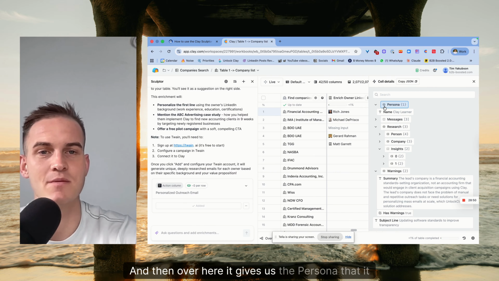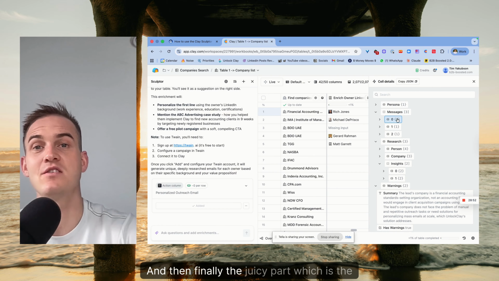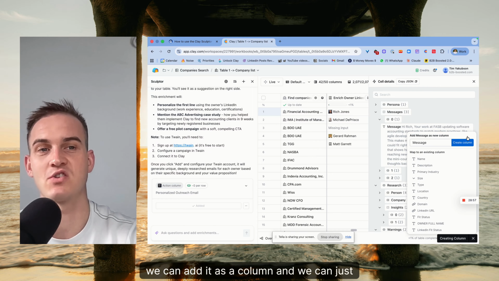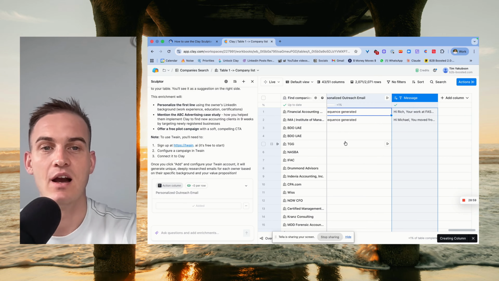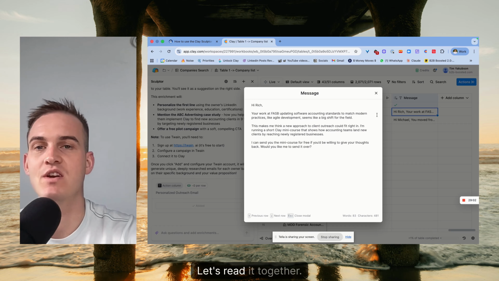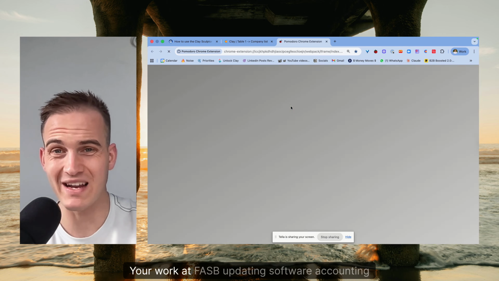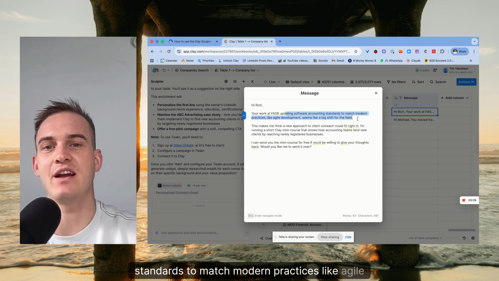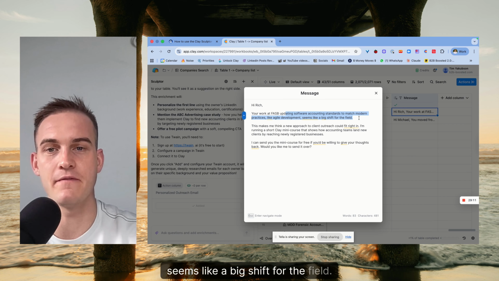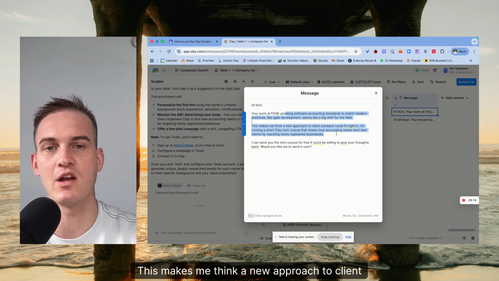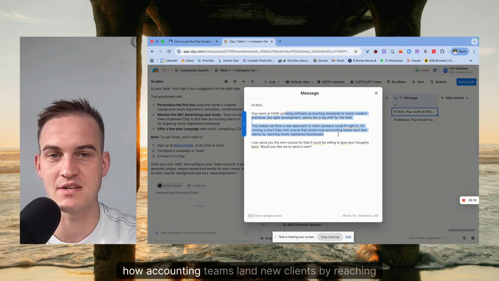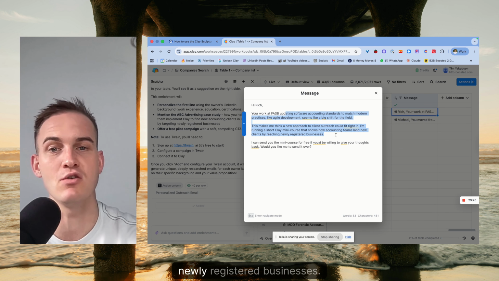And then over here, it gives us the persona that it falls into, and then finally the juicy part, which is the message. If we click into the 0, we can add it as a column, and we can just criticize it together. So let's take a look. And then over here, if I click in, let's read it together. Hi, Rich. Your work at FASB updating software accounting standards to match modern practices like agile development seems like a big shift for the field. This makes me think a new approach to client outreach could be right in. I'm running a short Clay mini course that shows how accounting teams land new clients by reaching newly registered businesses.